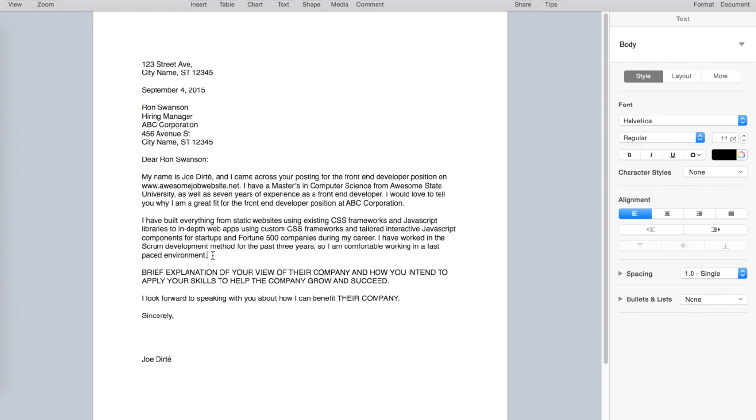But if you touch on the basic things, like here it says I've built static websites and in-depth web apps, that's not too deep. But if I were to go into the specific frameworks that I've used, the specific languages that I've mastered or implemented, that would probably be information overload for a hiring manager. But you can see that I put that information in there.